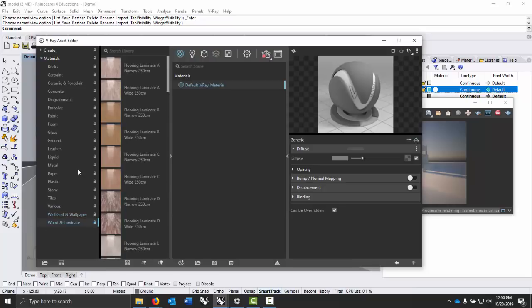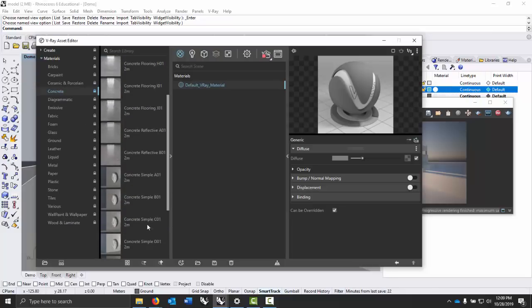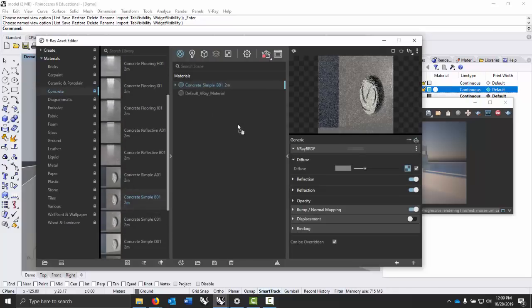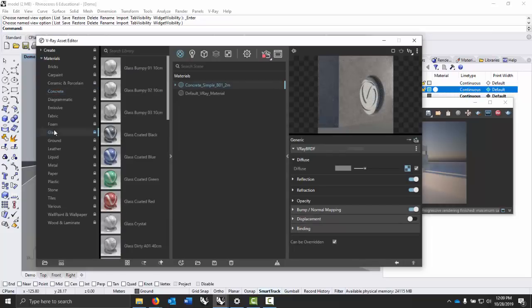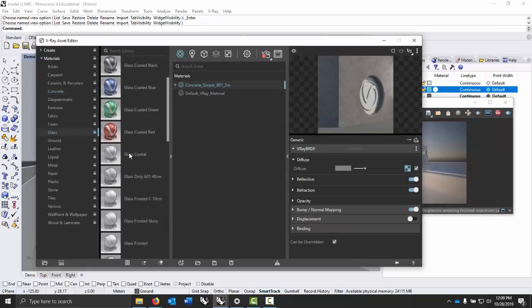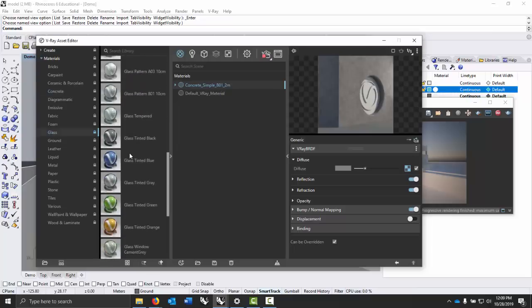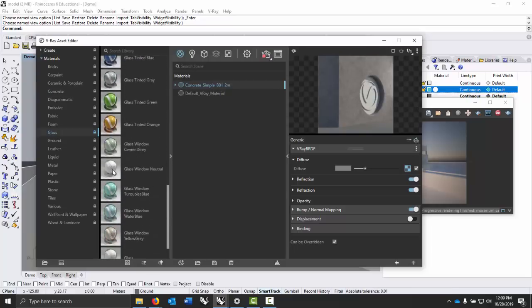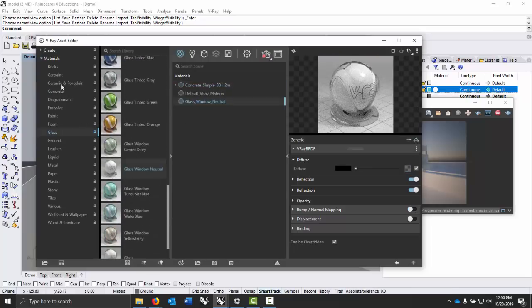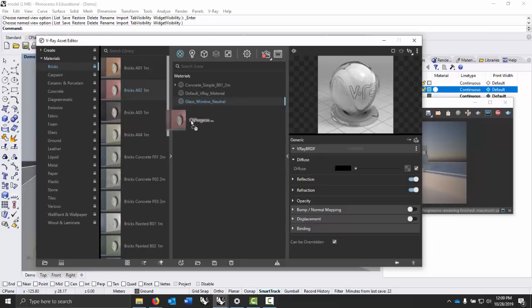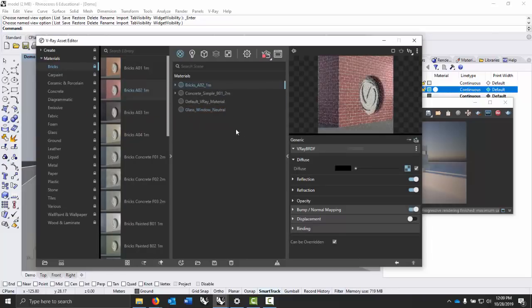You can download materials. I don't want to mess with that stuff too much, but let's go ahead and get something like a simple concrete, and we'll get some glass. I'll just get some regular and don't go too crazy right now. We'll talk about this more later, but let's just do window glass, maybe some brick. And all I'm doing is just clicking and dragging these in here.